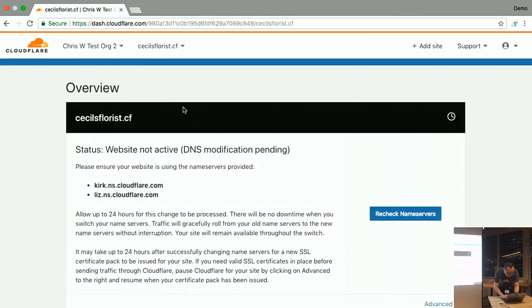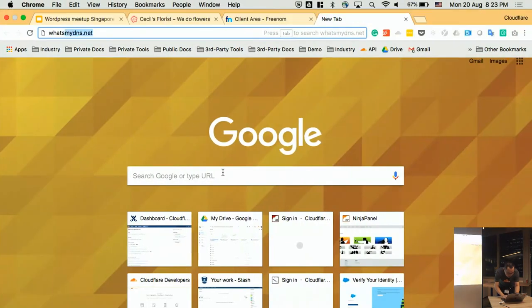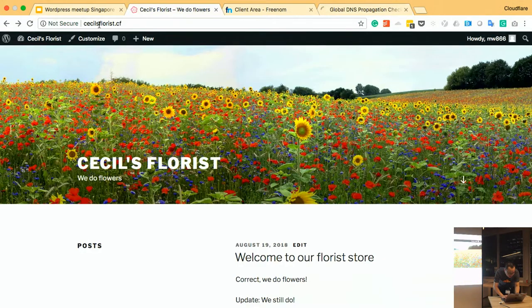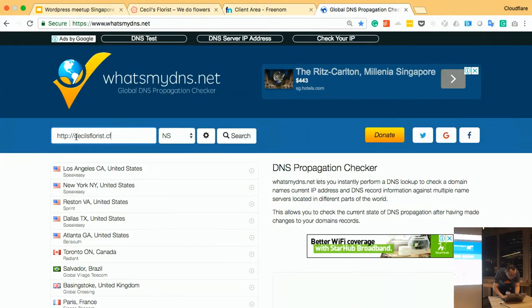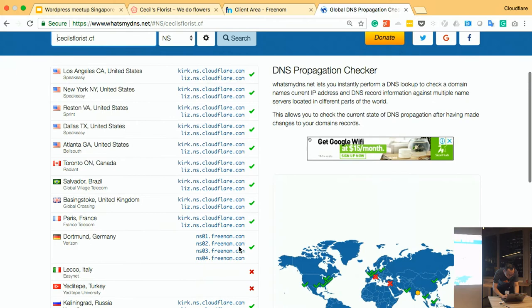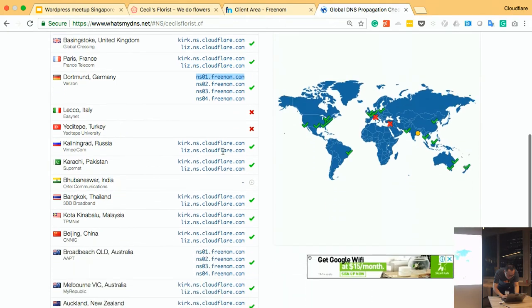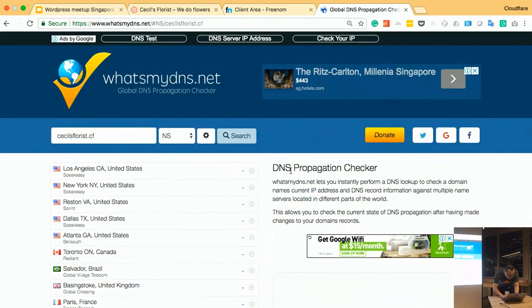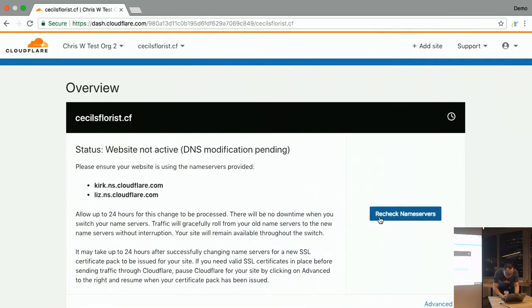Right, let's see. Here we say it allows for 24 hours, but actually it takes much less than that. Let's just do a quick check. What's my DNS? Okay, let me copy this and see how it's been propagated. Actually, it looks good to me, except for an ISP in Germany that is still caching my old DNS, and also Australia. So that might be the reason why it's taking some time.